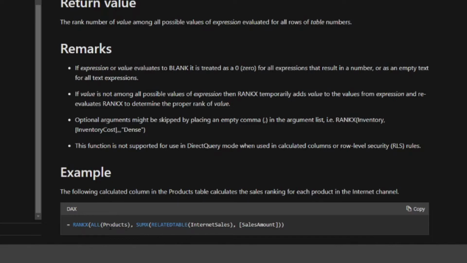However, you notice in the RANKX, on the first parameter here, it's wrapped around an ALL function, and this is what gives your ranking table a row context in your measure. And I want to show you how and why that is important later on.